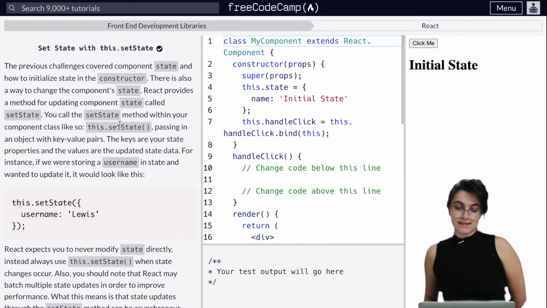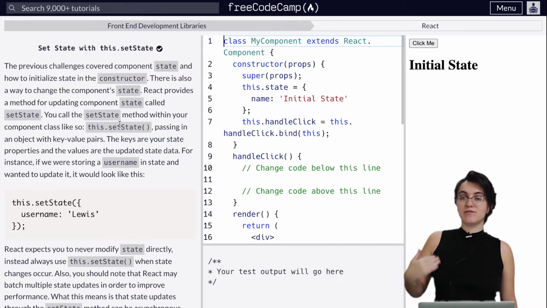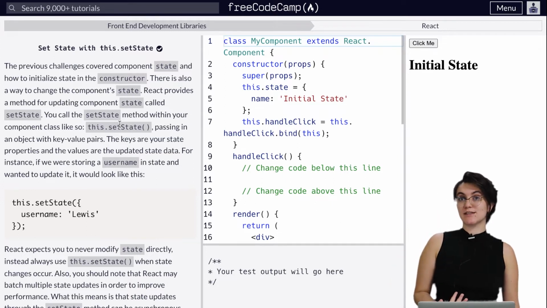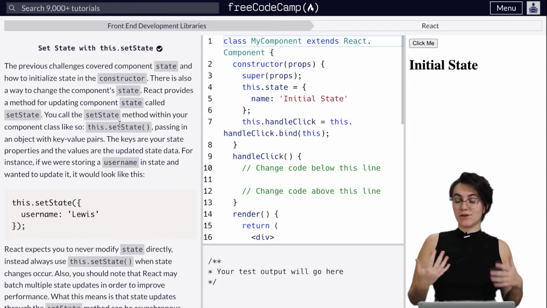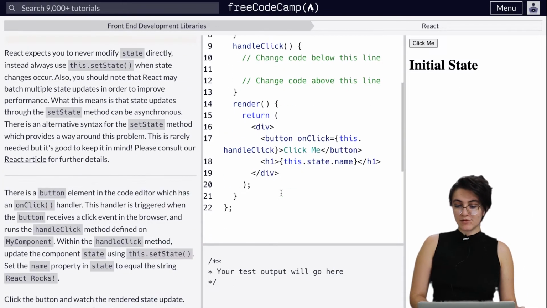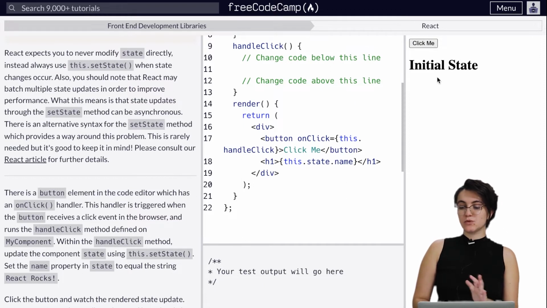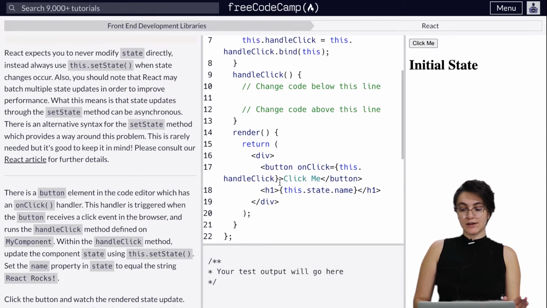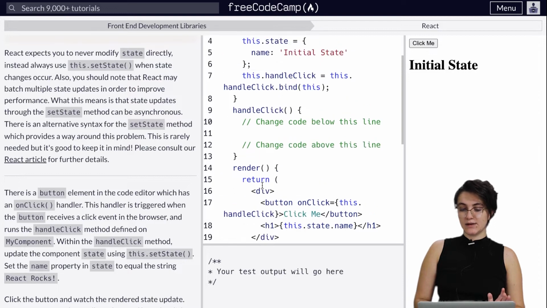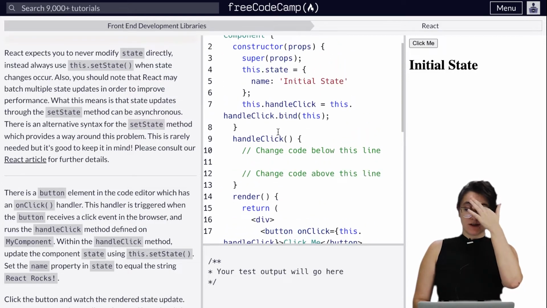The setState will allow us to change the value that is in our object this.state. So every time we want to update, overwrite the value, we're going to use this setState to do this. Okay. Every time we click this button, we want to change what is appearing here on the screen. So here we have a button onClick this.handleClick. So here we have our function handleClick.